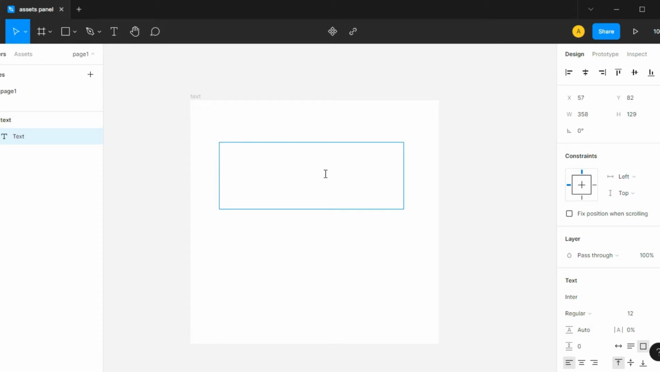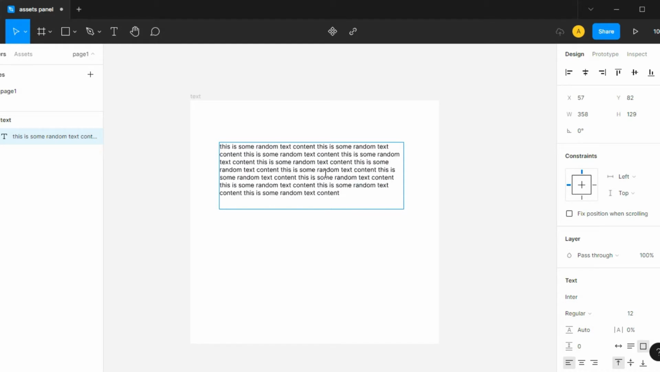So this is some random text content. Just copy and paste it several times to fill the box. Okay, now that I have filled the box, if I add more text than the box I have created, it will overflow, as you can see. There is a solution for that which we should definitely talk about later. But for now, let's just use enough text that is necessary for this tutorial.